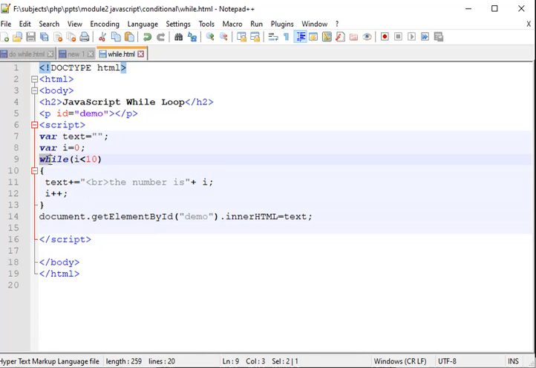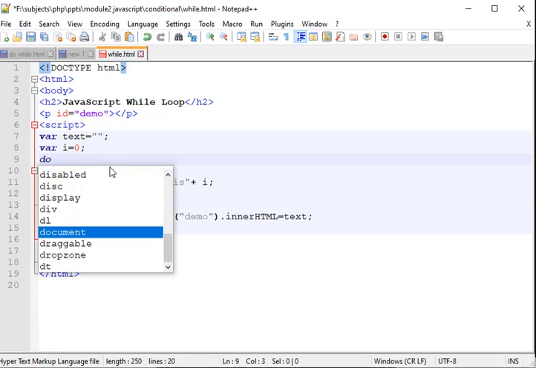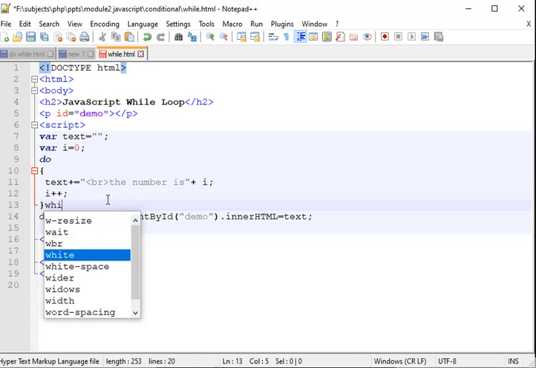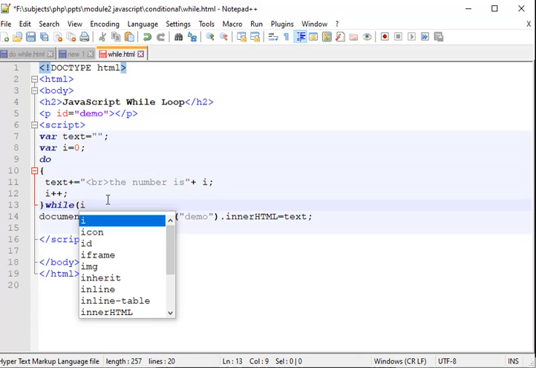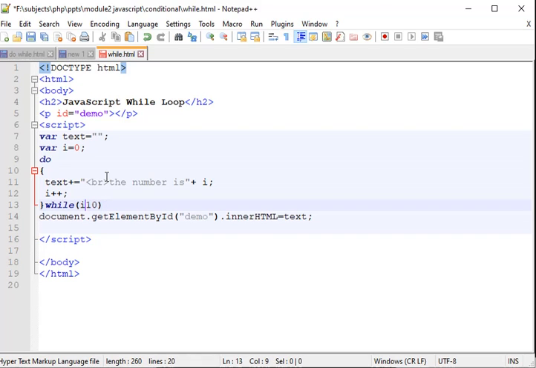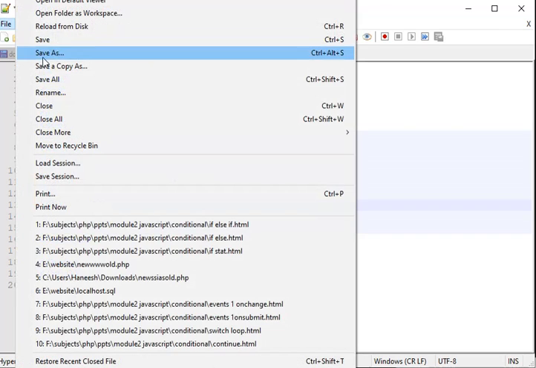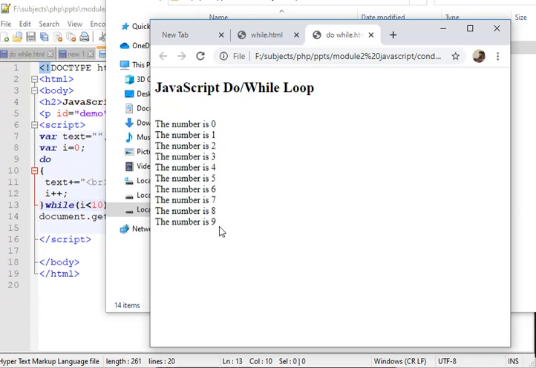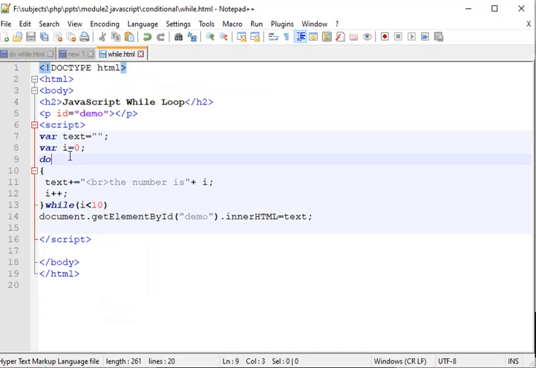So here we put do. After that we execute the same statements: text plus equal to line break, then the number is plus i, while i less than 10. Then save it. Now execute it. Here is the result. There is no difference in the output, the difference is only in the syntax: statements first, then checking the condition. So this is about the JavaScript do while loop. Thank you.